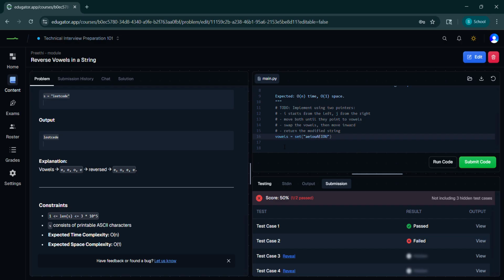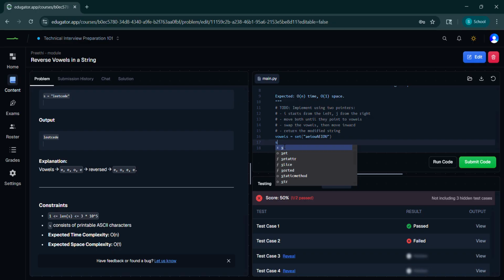I'm using a set instead of a list because lookups in a set are much faster. They take O of 1 time on average, right? So this means every time we check whether a character is a vowel, it's super quick. Next, we convert the string into a list, as strings in Python are immutable.